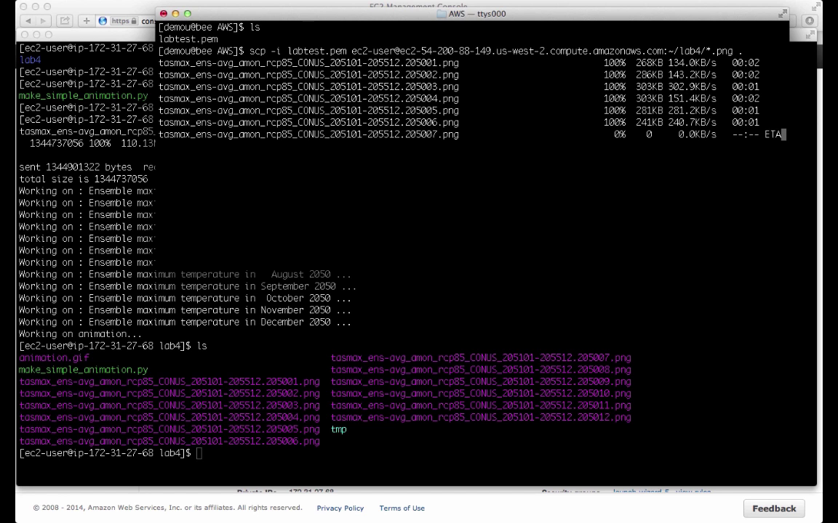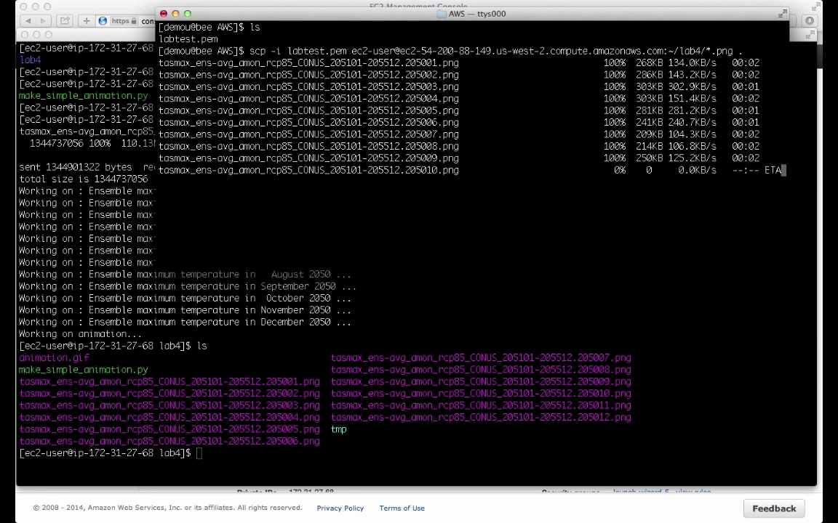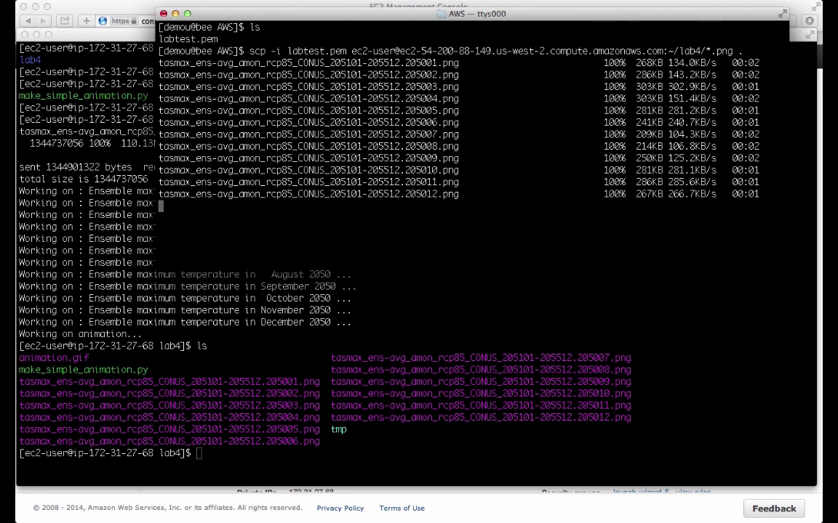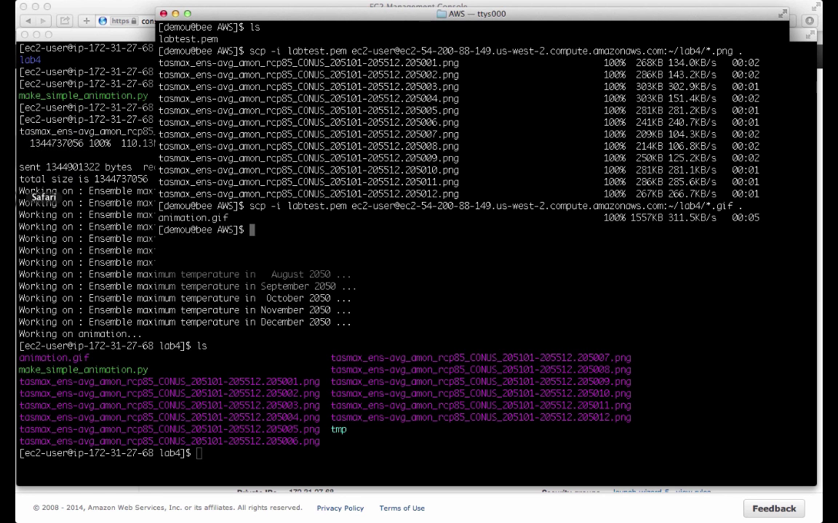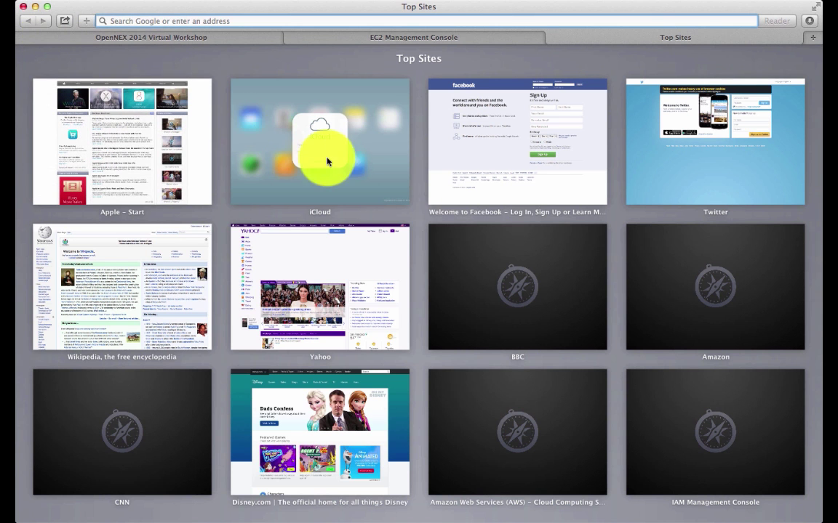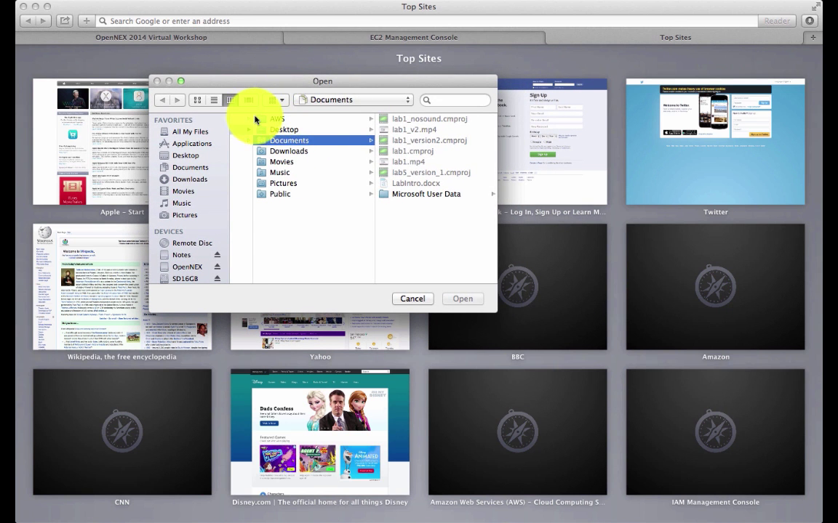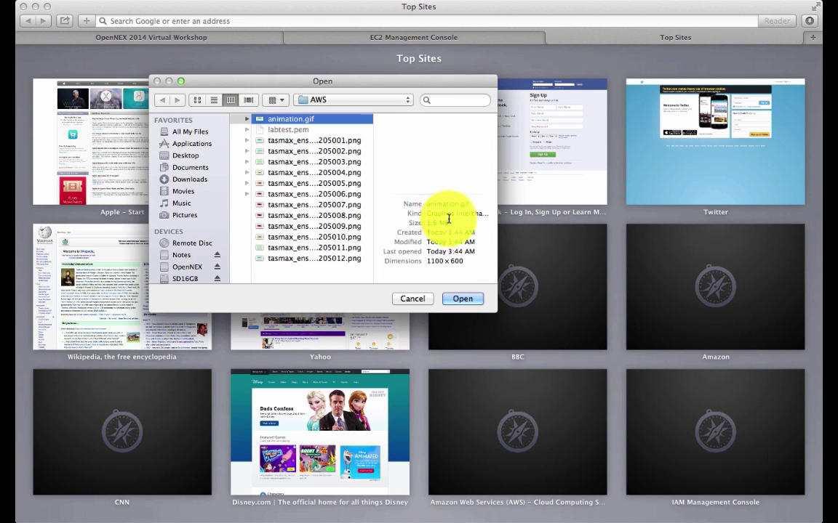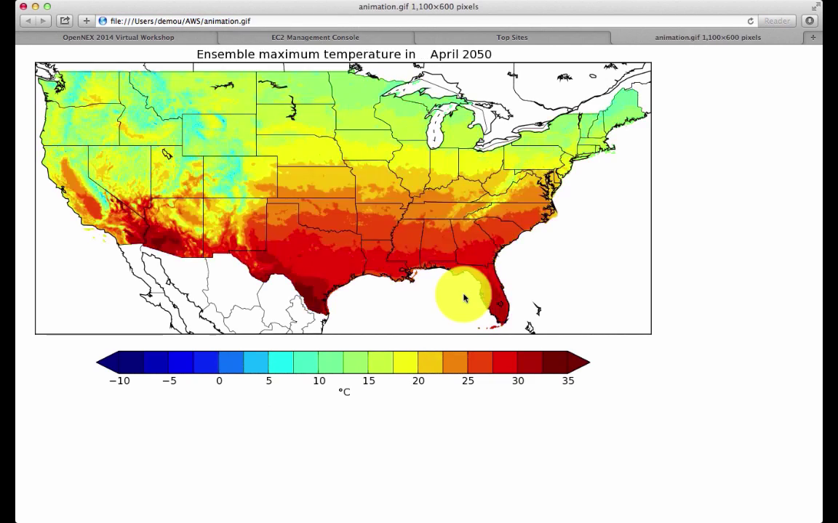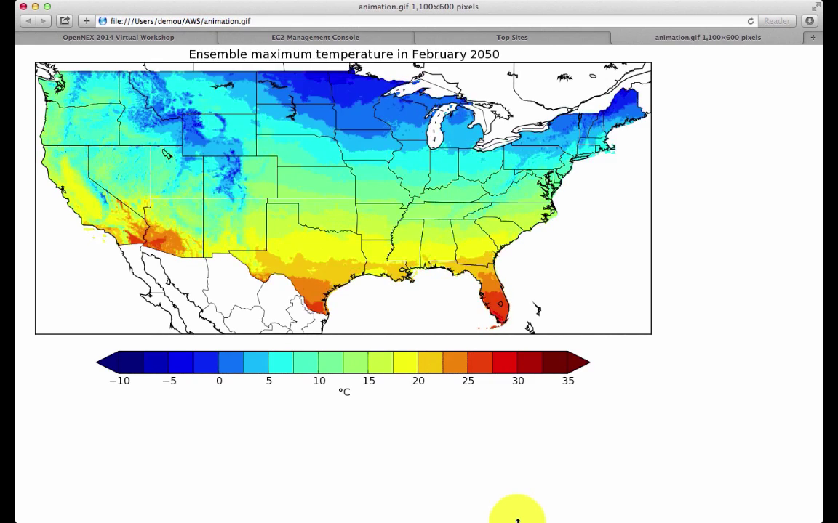But in future upcoming labs, we will show you how to use the virtual network connection or VNC desktop. So in the future, you won't have to do this kind of copying. Let's get the animation. Take a quick look. Okay, and here is our figure we just created.